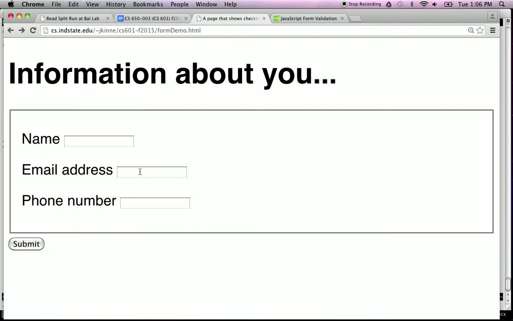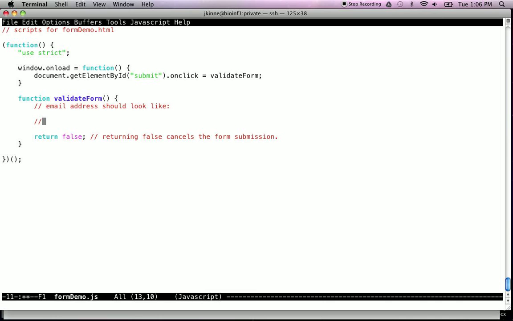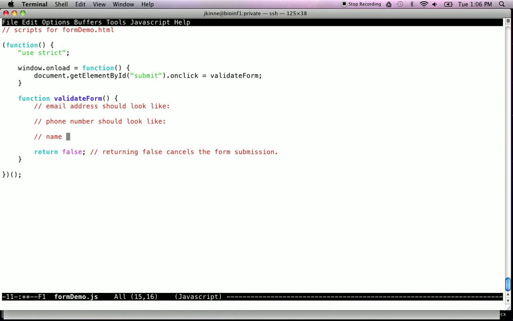Here we go. So we're going to check for the email address. Email address should look like what? Phone number should look like, and name should look like. Let's say the phone number should look like digit, digit, digit, dash, digit, digit, digit, dash, digit, digit, digit, digit. And the email address should look like letters, numbers, at, letters, numbers, dot, letters, numbers, something like that. Also underscores. Underscores are okay.